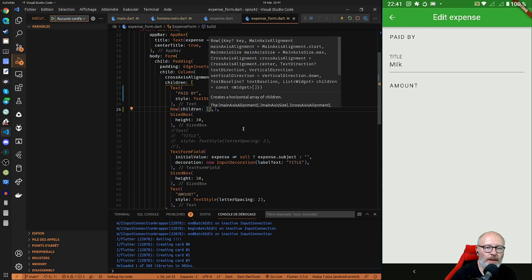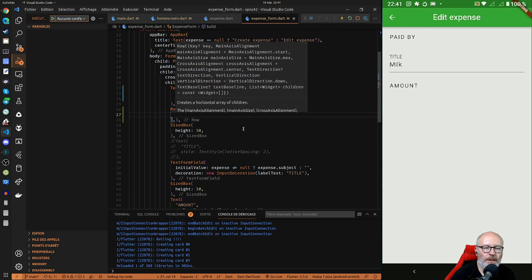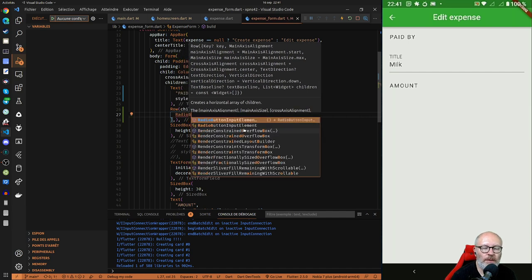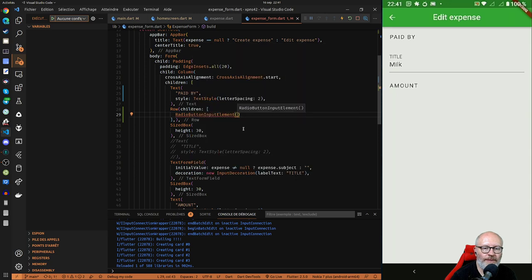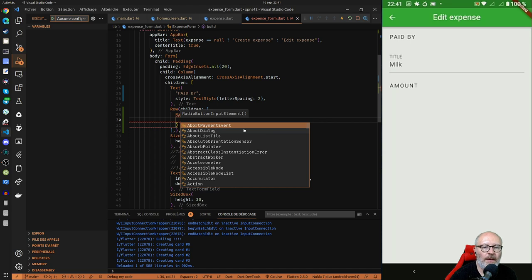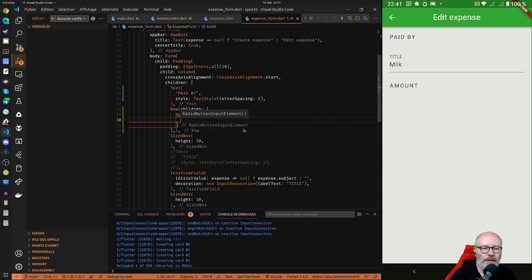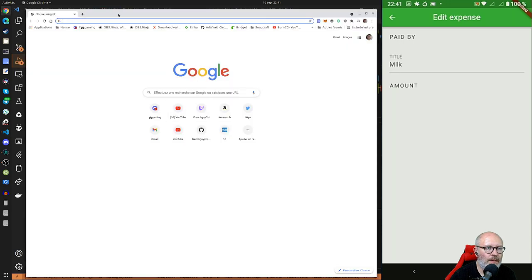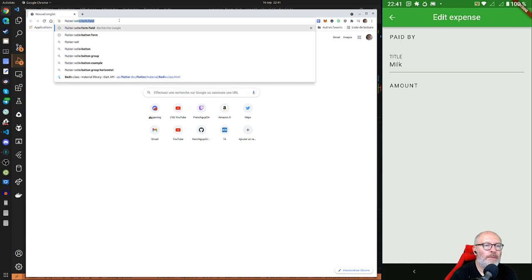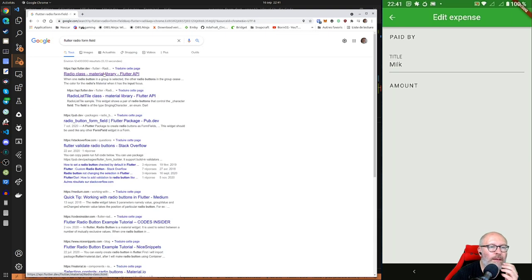I believe that's what we want, and that row is going to have 2 children, which are going to be a radio button input element, I think. Or maybe not. Let's see what our friend Google knows about that. Flutter radio form field.